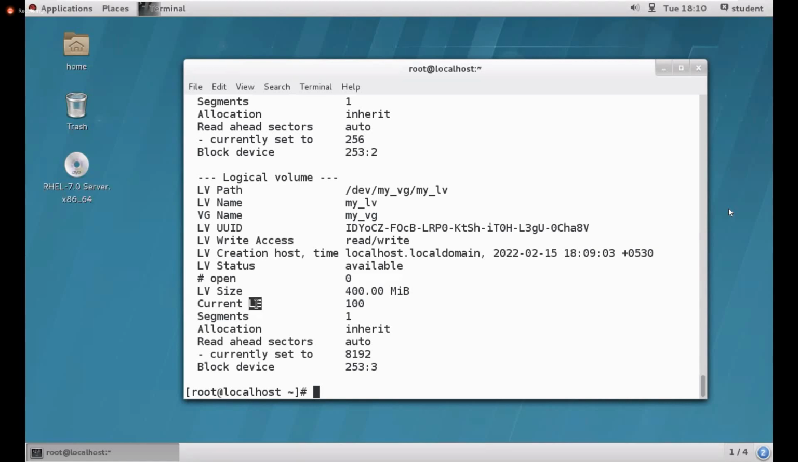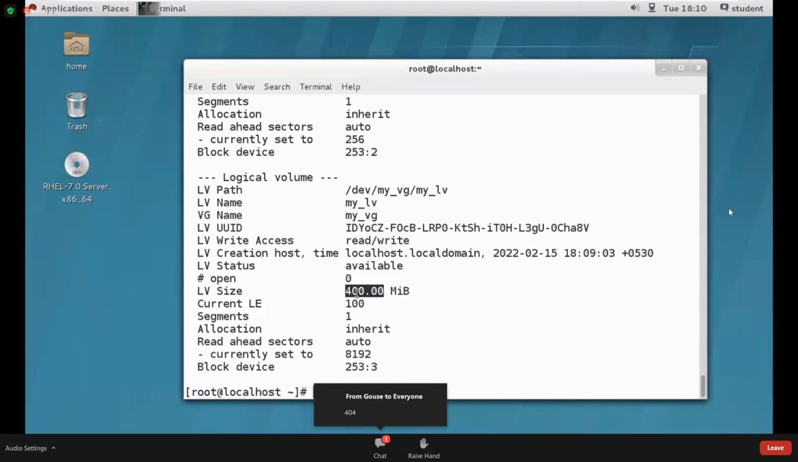Guys, if you observe, you'll see the current LE is 100. PE size how much? 4 MB. LE count how much? Logical extents 100. 4 into 100, how much? I hope you got it now. That means the total size of the LVM is 400 MB. In this 400 MB, we'll have 100 chunks, that means small parts, and each part is 4 MB. Got it, guys? I hope you're clear. So total 4 into 100, 400.